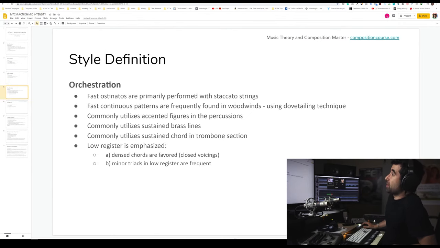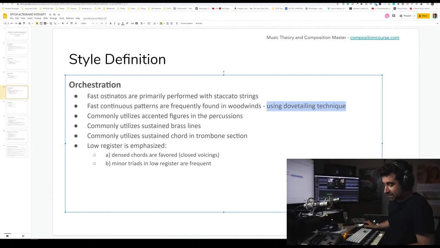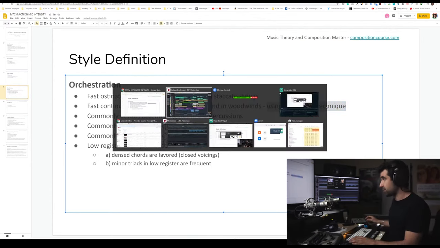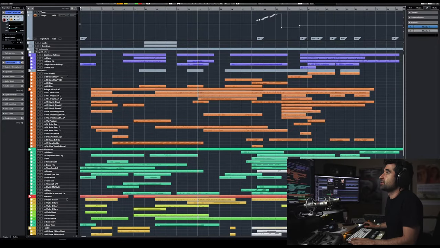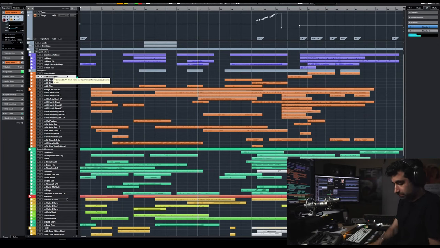So fast ostinatos are primarily performed with staccato strings if we are going for that orchestral type of sound. Fast continuous patterns are frequently found in woodwinds, arpeggios, stuff like this, using the dovetailing technique. If you've got the strings doing something like that, they can go forever, right? But if we have the woodwinds, they need to breathe.